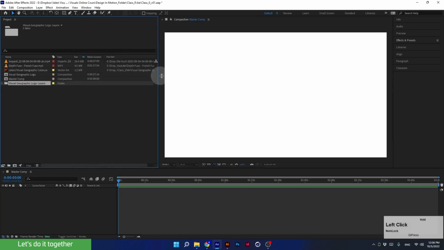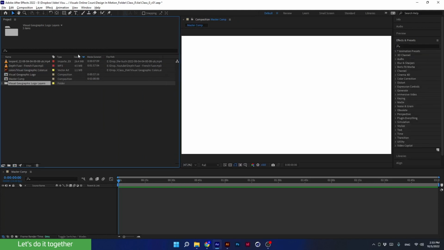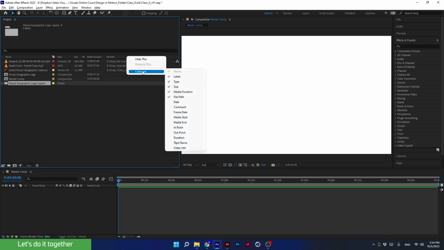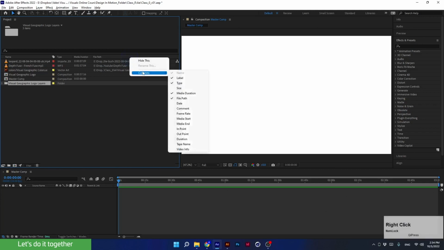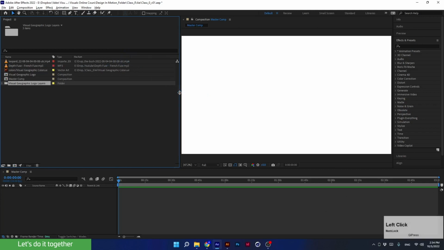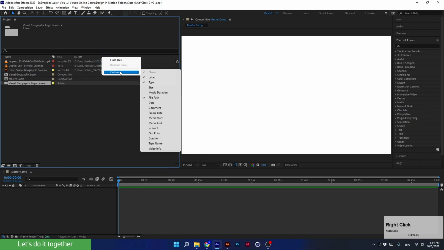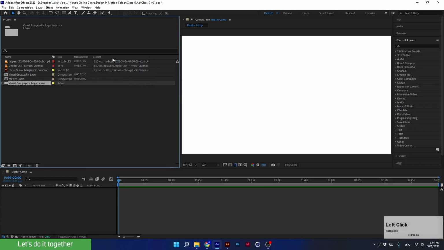Here we can see more data, like where it is on our computer. You can right-click and choose what you want to see here. For example, if I don't want to see the size, then I can click here, and then the size disappears. If I don't want to see the media duration, I will right-click, and then I will cancel it. To bring it back, I can do the same thing again and choose it.